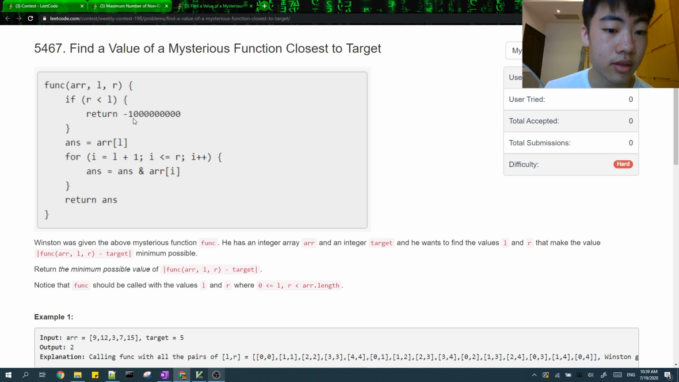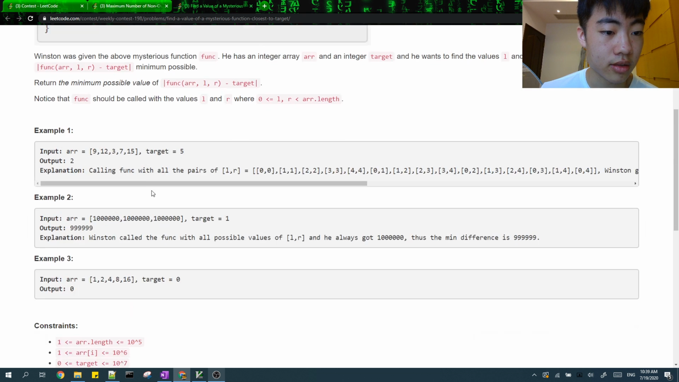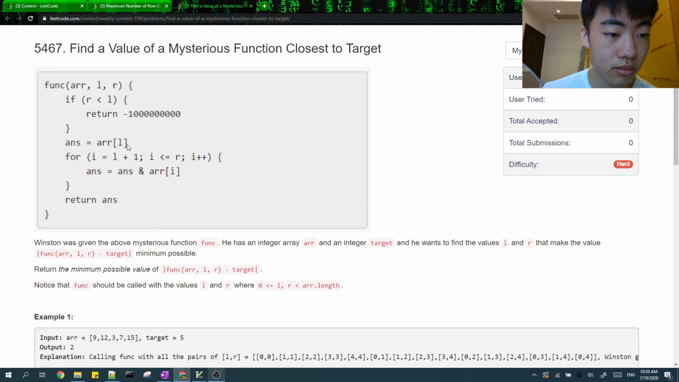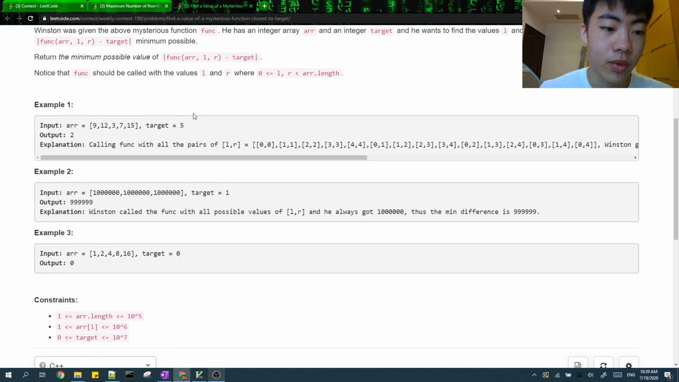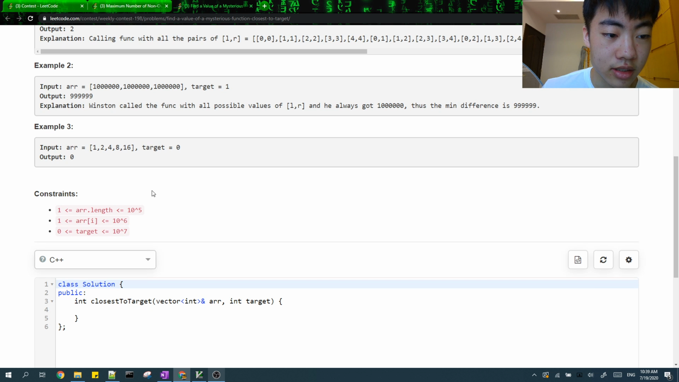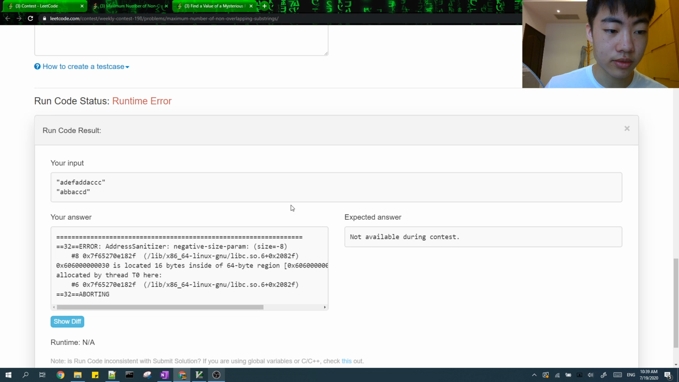What does this do? Target is okay. So basically, we find the AND value of an entire subarray, and we want it to be as close to target as possible. Let's just check this first, runtime error.